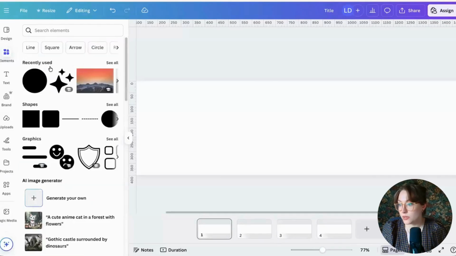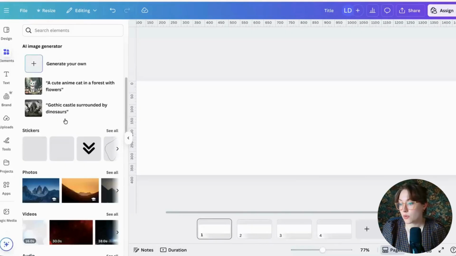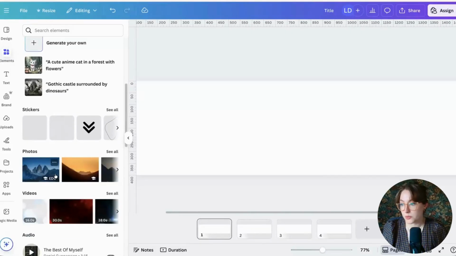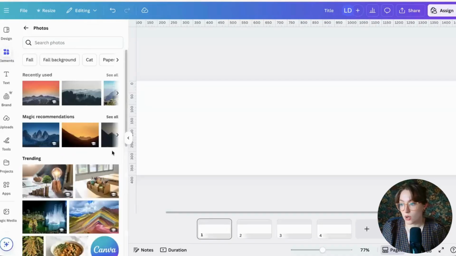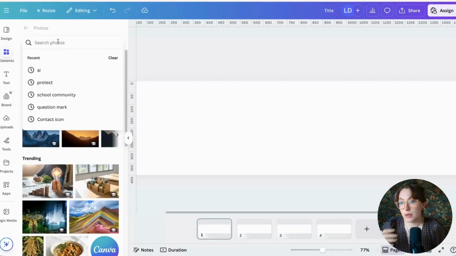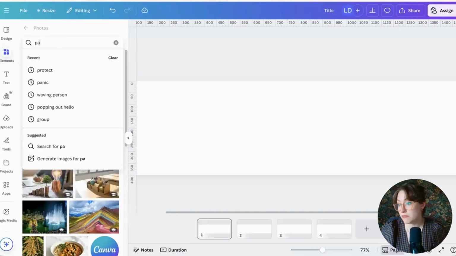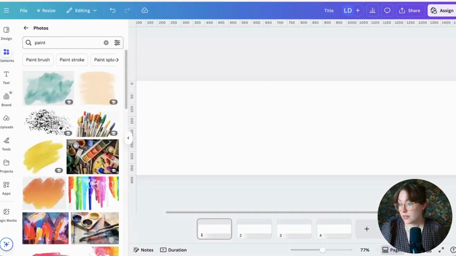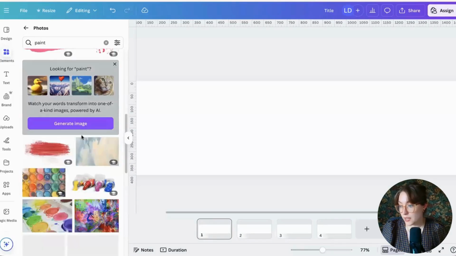And you'll see I scrolled down here. So I have recently used, shapes, etc. If you scroll, eventually you should find photos. And I'm going to go to see all on those photos. So now I'm in the photo area of Canva. From there, I'm going to search photos. So I am doing art because I have a degree in art. So I'm just going to put in paint. And I get all these different photos of painting supplies.